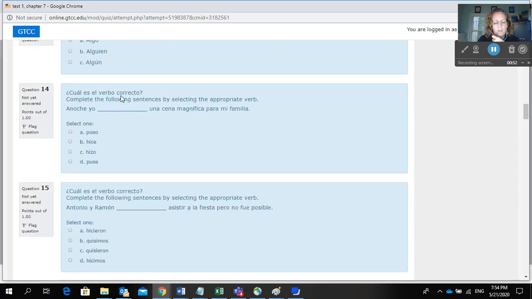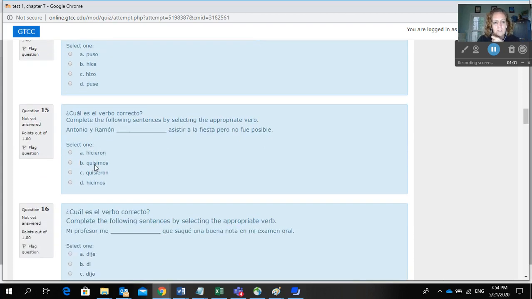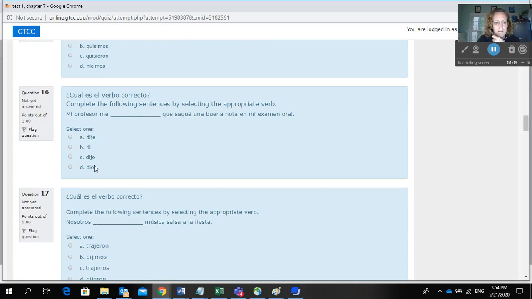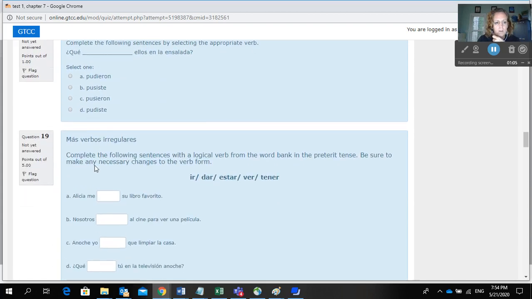Here, ¿cuál es el verbo correcto? It's kind of like the other section where you're just going to read through the choices and pick the correct preterite verb and the correct spelling of the preterite to complete the sentence. And you've got some more that are like that.